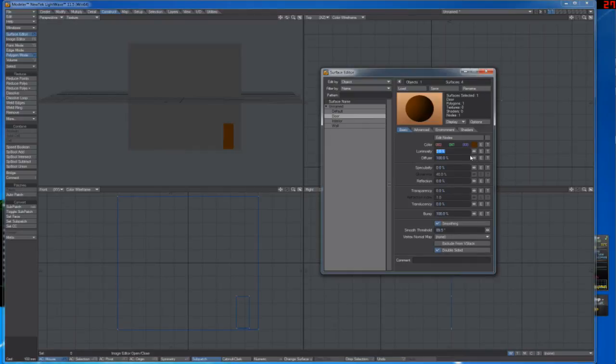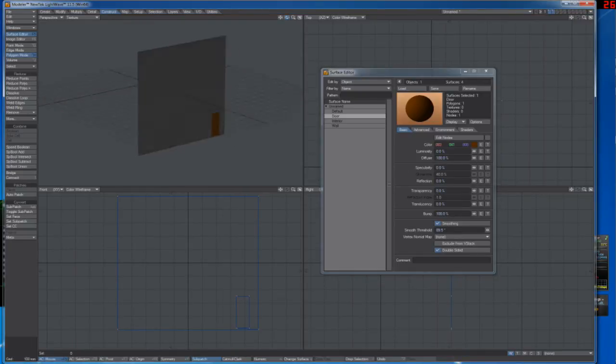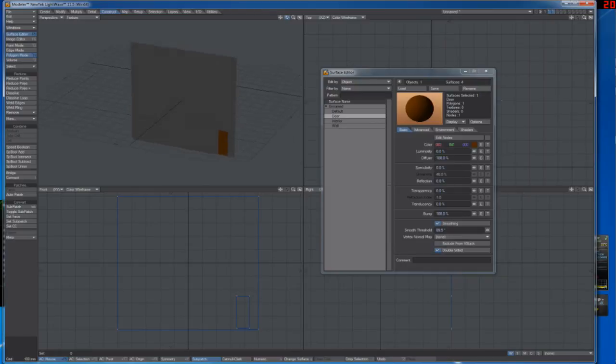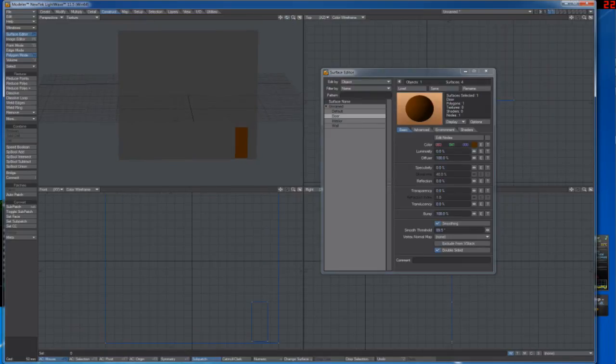Here we have luminosity, diffuse, specularity, glossiness, which we can't access currently, reflection, transparency, refraction index, translucency, and bump. And we will be getting into all of these later on, but for now, just stick to naming an object, giving it a color. This is known as color coding, and it allows you to basically set up your scene a bit easier. So color things so that you know what they are and you know that they're separate from each other, and it basically makes your job easier. And then we can get into texturing a bit later on.